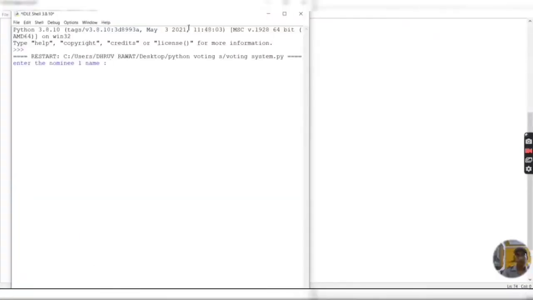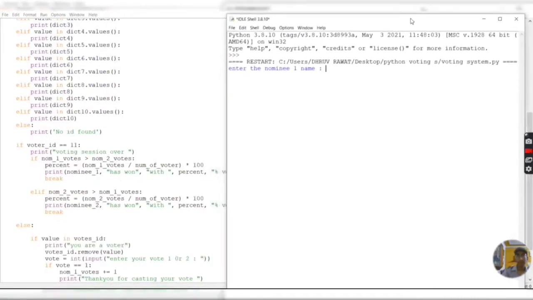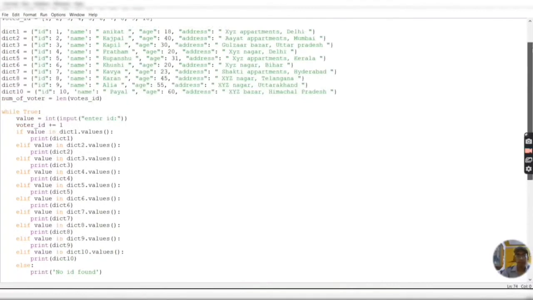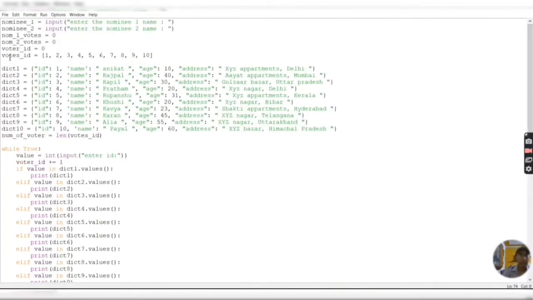So, testing of our project. As you can see, our system is asking for nominee 1's name. So let us assume Dhruv as nominee 1 and nominee 2 be Ankit. So enter ID. Now our system is asking for the voter ID. For example, I took the voter IDs as 1 to 10 in my system data. As you can see here, I have 10 voter IDs, which is 1, 2, 3 until 10.